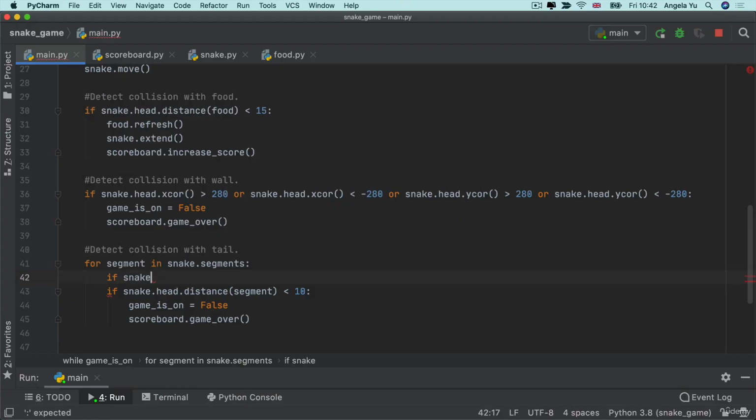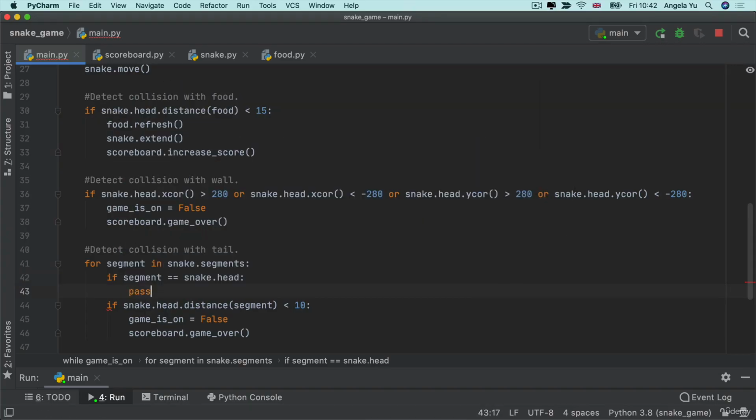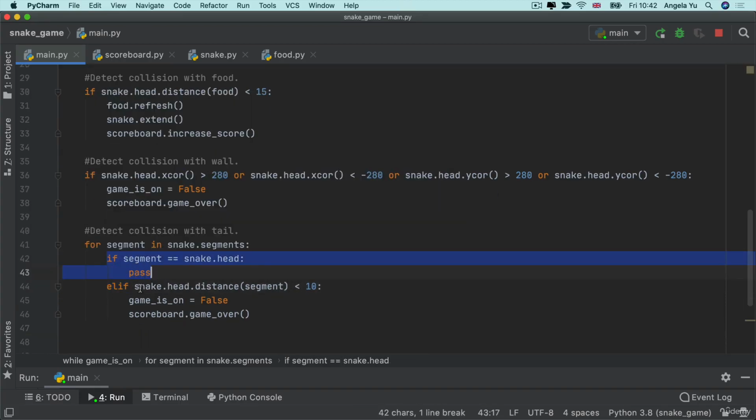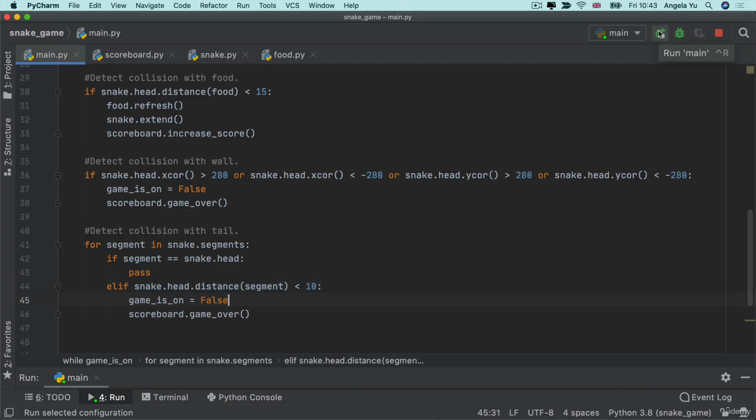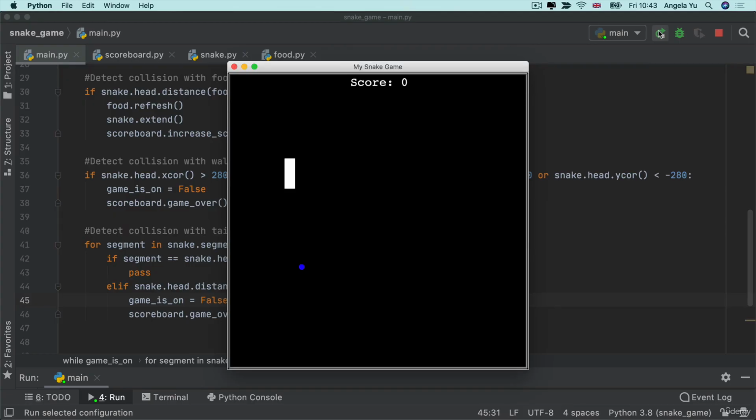So we could say if the current segment that we're looping through is equal to, so double equal, to the snake.head, well then in this case, we're going to pass. But if this is not the case, so in the elif after the if statement, then we can check to see if the snake head has a distance to the segment of less than 10. Now, if we rerun this code, you'll see that it works exactly as we expect it to.